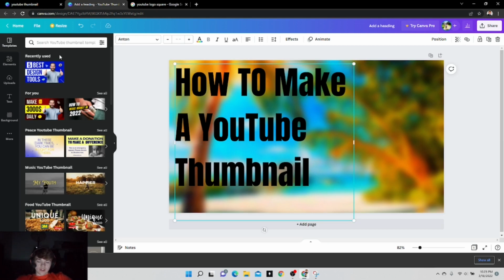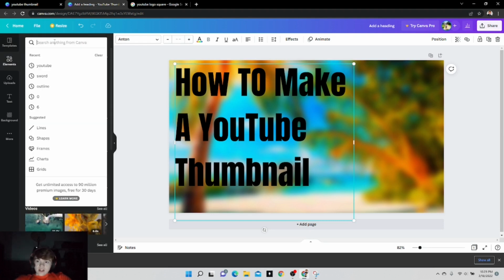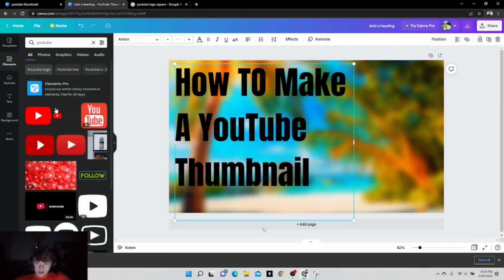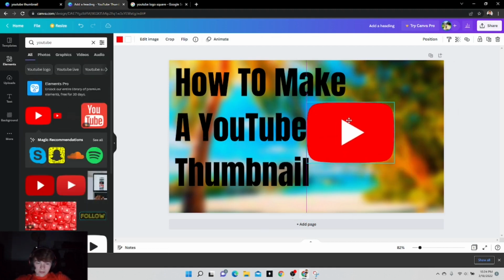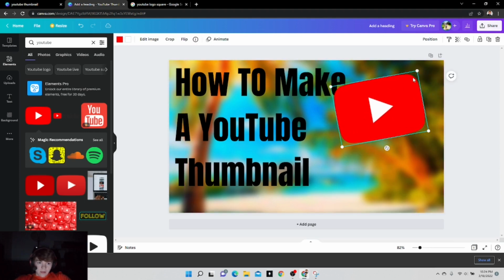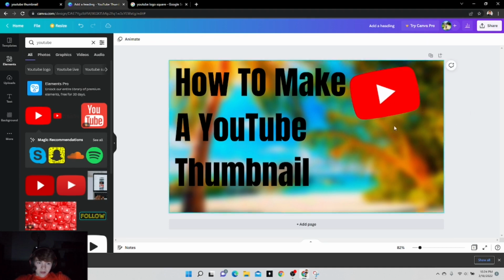So alright guys, once you have the wording you want on your template for your thumbnail, you can go over here on the left side to elements, and you can search. With the free version, you can search up YouTube, click YouTube, and they do have a transparent background YouTube logo. So I'm going to be using this, and you can put it like that.